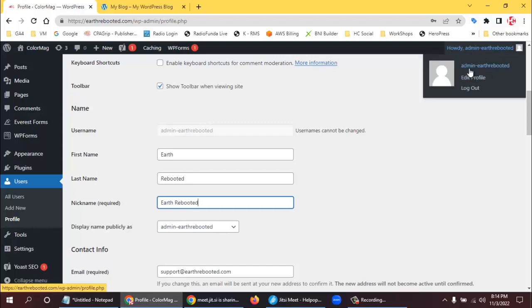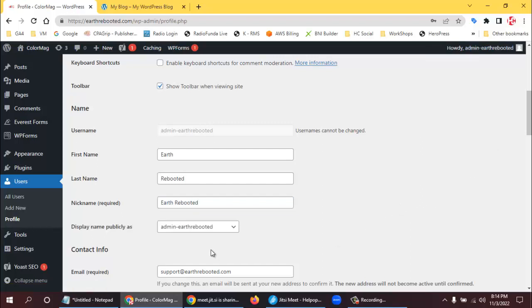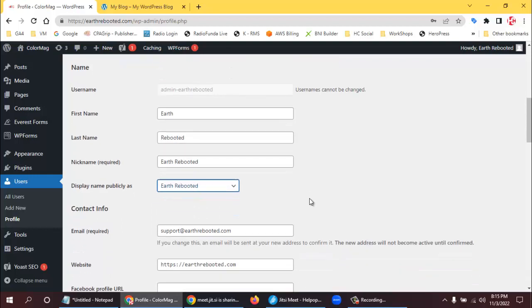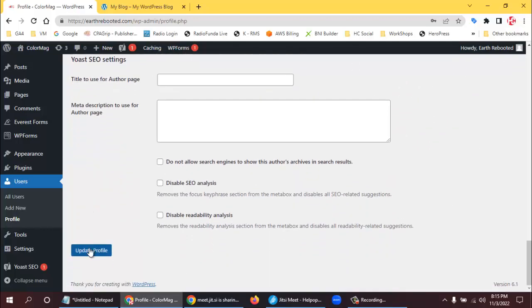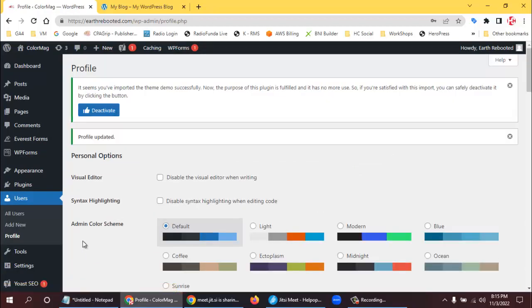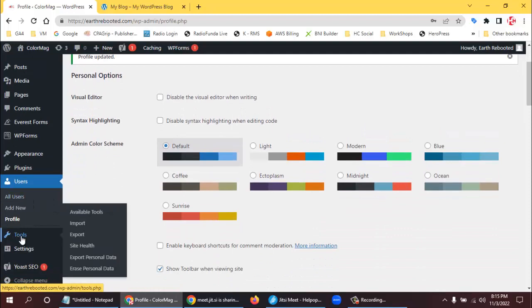So whatever content you post on the website, below, the author's name will be mentioned as admin earth rebooted. This does not look good. So what I want is I will select earth rebooted. Now this name will be displayed below every article that we are posting on this website. After that we can just scroll down and click on update profile. So that is done over here.